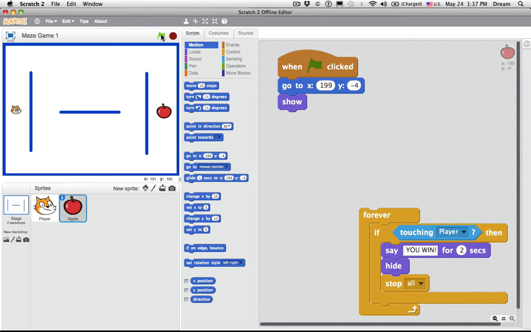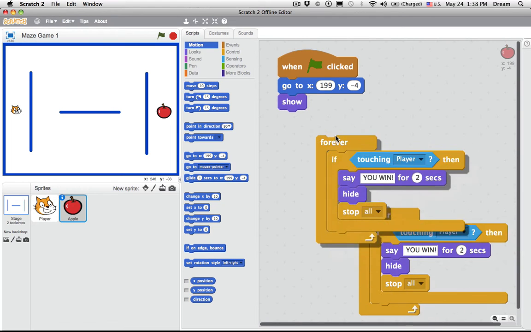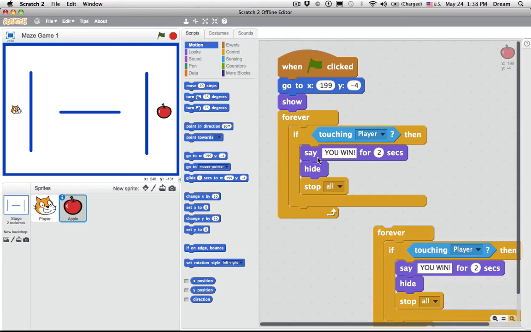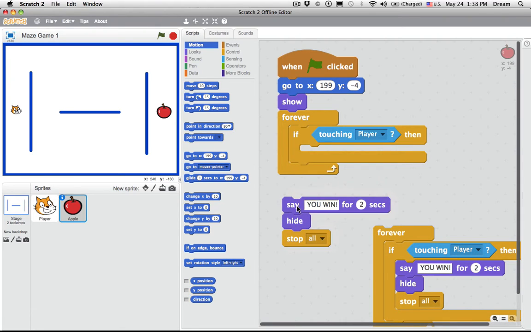So at the very beginning of the game, it will show and go there. But when I touch the apple, if I'm in level 1, I want to go to level 2. So let's duplicate these blocks. Shift click, duplicate. And say, if touching player, don't say you win. I just want you to change to a different position. And I want to change the backdrop.